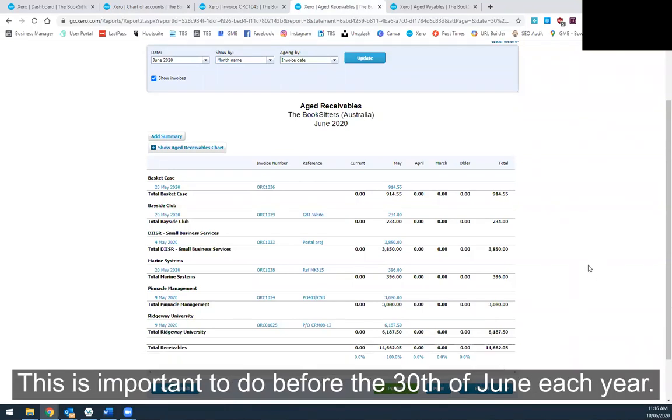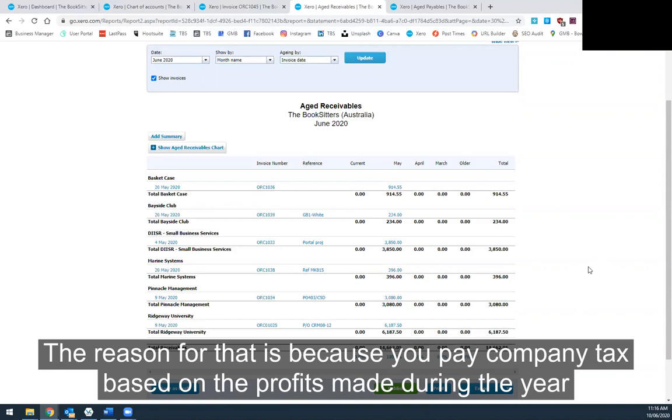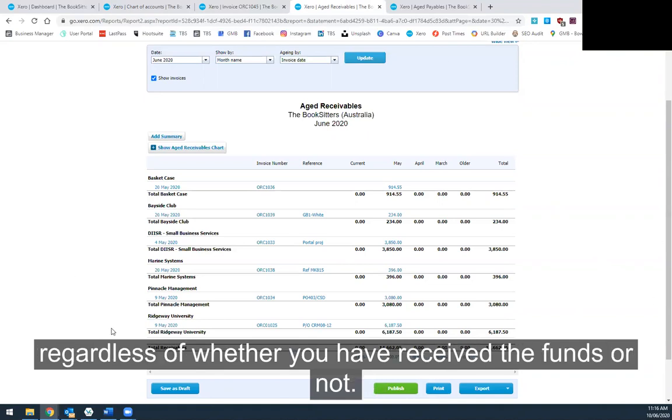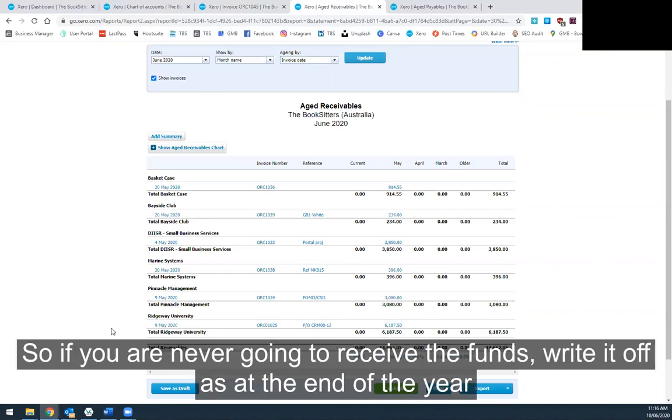And this is important to do before the 30th of June each year. The reason for that is because you pay company tax based on the profits made during the year, which includes any income that you've raised throughout the year, regardless of whether you've received the funds or not. So if you are never going to receive the funds, write it off as at the end of the year.